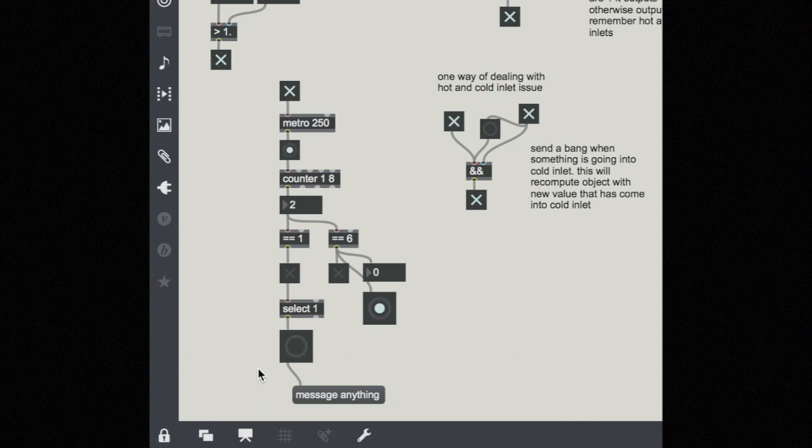So in this case, this is a little bit redundant. I don't need to have this equal sign with my select object. It would do the exact same thing if I got rid of my equals object and just went straight from the counter into my select object. So the question is, do you need a 1 or a 0, or do you need a bang? That's how you can decide when to use the select object or an equal sign.